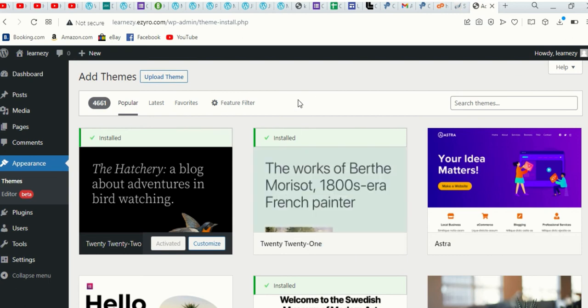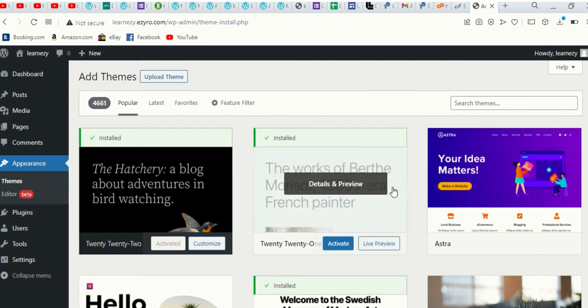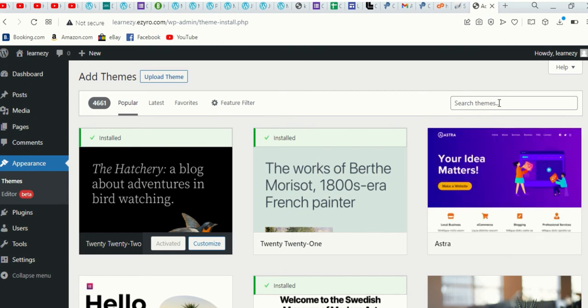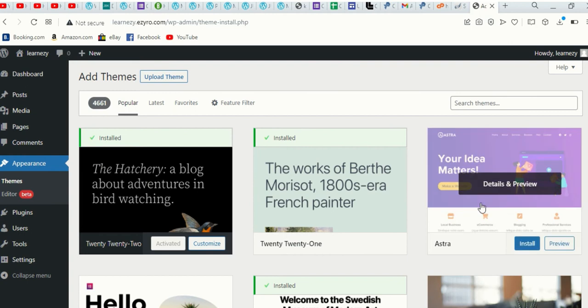Okay, there are various themes. Now on the right you can see Astra. This is Astra on the right. So now this is the theme that we'll install to design the appearance of our website. Now we are installing. Install. It is still installing.